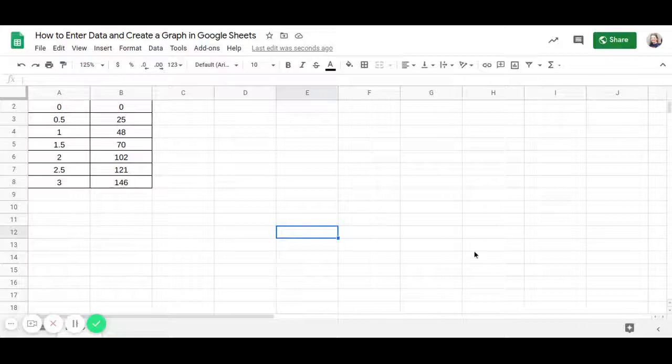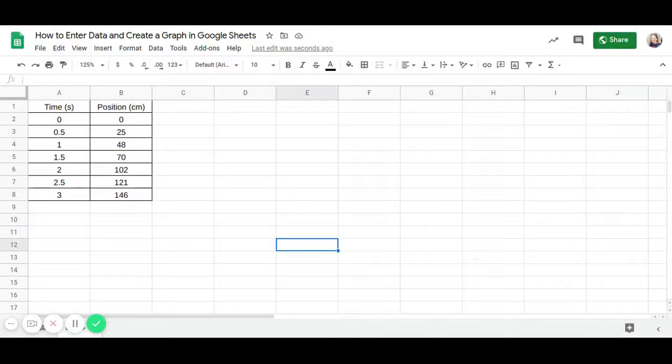So now that we have some data in our Google Sheet, we can go ahead and make a graph. What we want to first do is make sure that the data we want on the x-axis is listed in the first column, and the data we want on the y-axis is listed in the second column. And again, I'm going to highlight this.